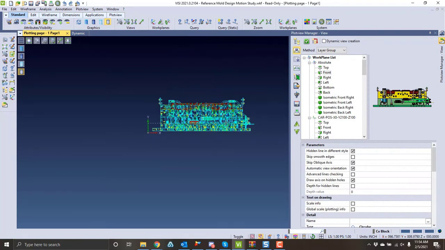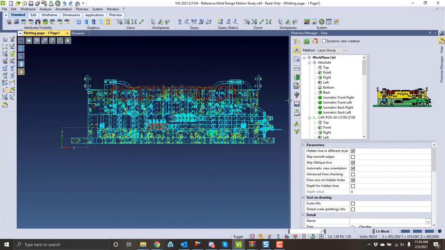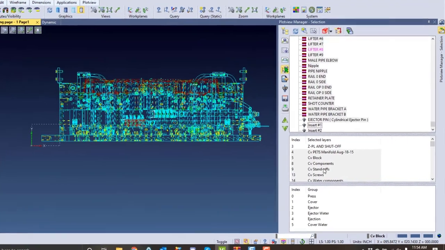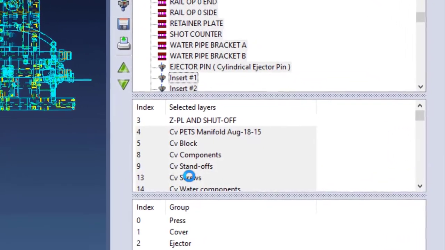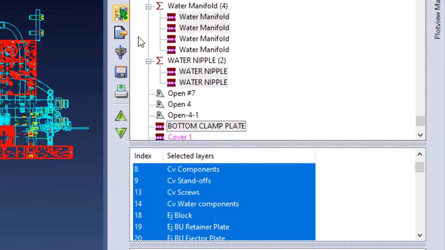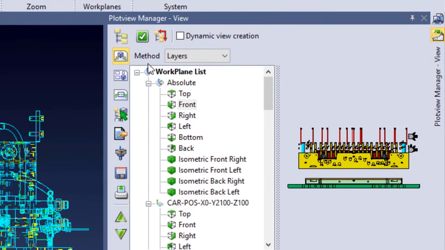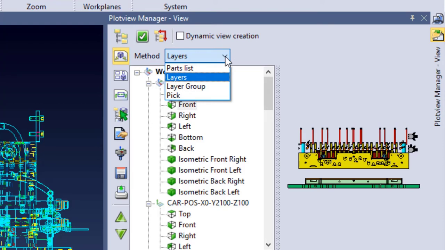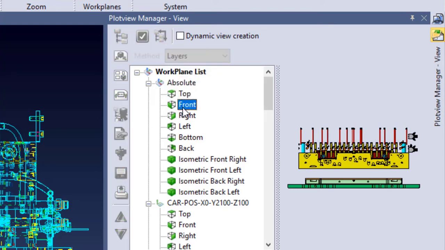I can switch it around, going back to my selection tab, and this time just picking a handful of layers. So I can enable just these specific layers to be turned on when it comes to creating a view. You can see in my preview, it only shows those specific layers. Under this method area, it automatically changes what method it's using from layer, layer group, parts list, and so on. So if I create this view, it's going to show only those layers.